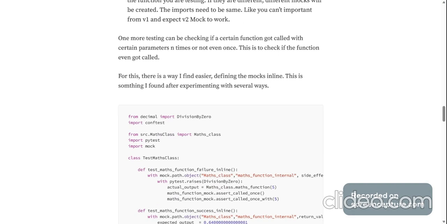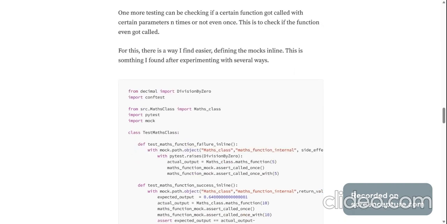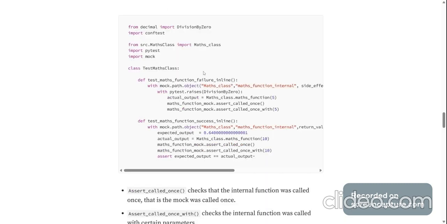Once more, testing can be checking if a certain function got called with certain parameters n times, or not even once. This is to check if the function even got called. So in some cases, in some if-else statements, we do not want a certain part of the function to be called or a certain mock to not be called. In that case, this also helps.